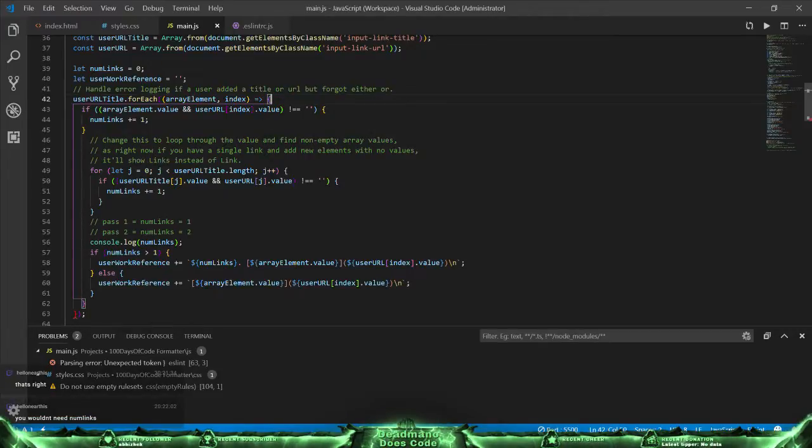And then we do a for loop here. Numlink stays there. What would your suggestion be?